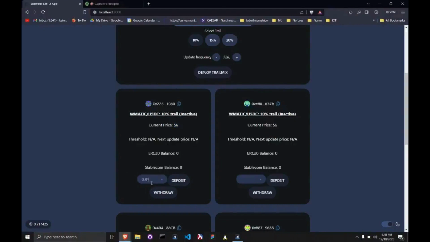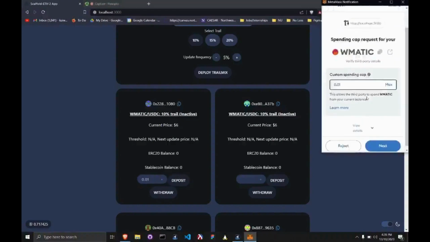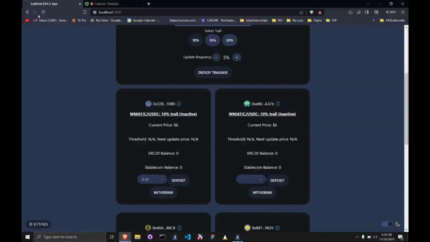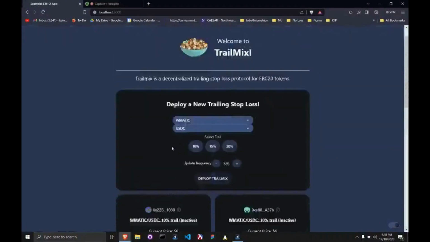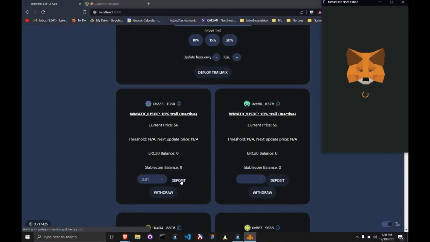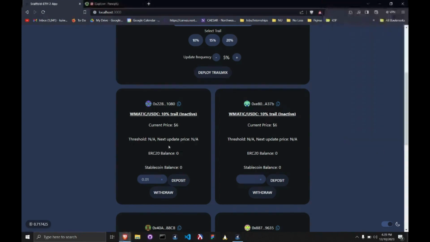Let's deposit 0.01 Wrapped-Matic. When you click deposit, it'll ask you to approve the use of your funds. We'll start by approving this. You might need to wait a second and then refresh the page. We will just input 0.01, deposit. You can see this is calling the deposit function on our contract. We will click confirm. And again, we will have to reload to update the site.